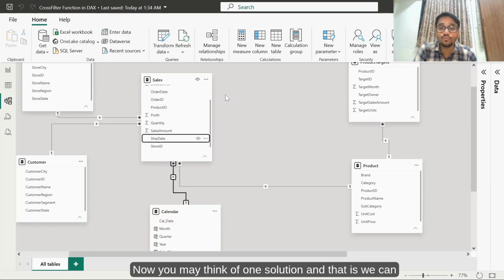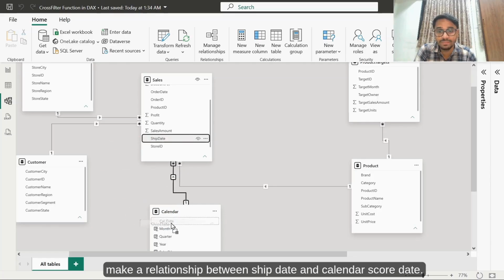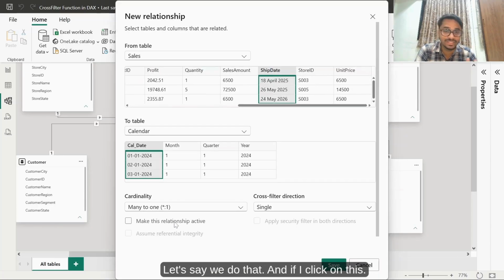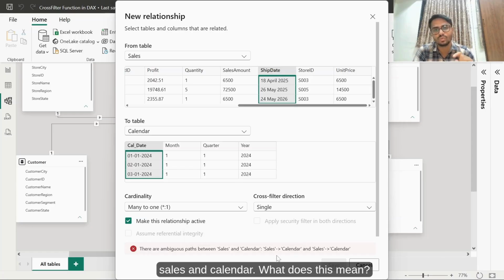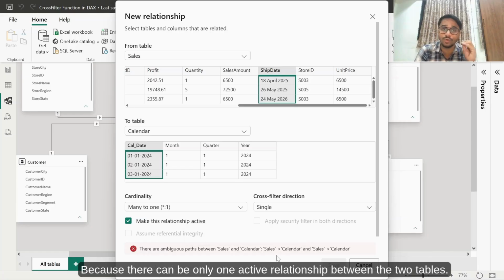Now you may think of one solution, and that is we can make a relationship between ship date and cal_date. Let's say we do that. And if I click on this make this relationship active checkbox, then it throws the error that there are ambiguous paths between sales and calendar. What does this mean? Because there can be only one active relationship between the two tables.